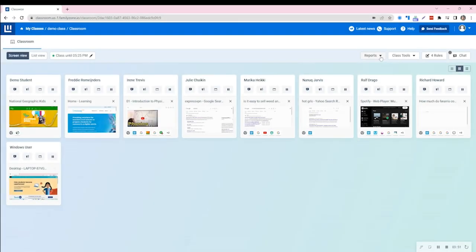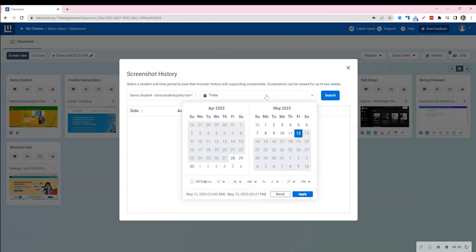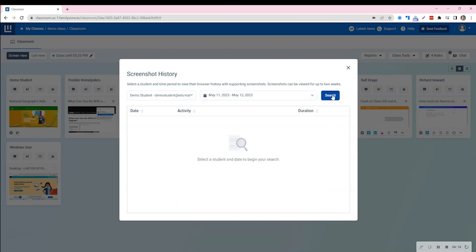Let's say I'm questioning where my demo student had been earlier in the class period. I can click on Reports and bring up the screenshot history of that student. Choose the student from the drop-down. You'll have a 2-week window to look at the screenshot history reports. I'm just going to select a 2-day window, hit Apply, and then click Search. Anytime my student was connected with Classwize will appear here.